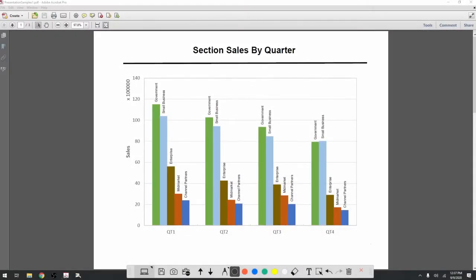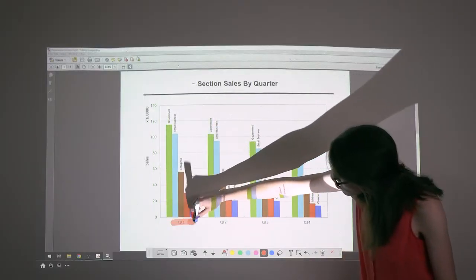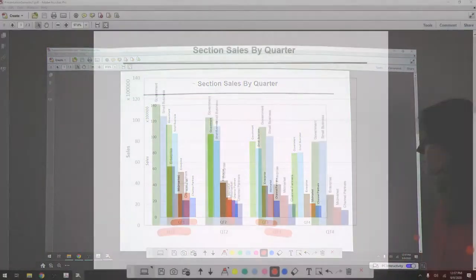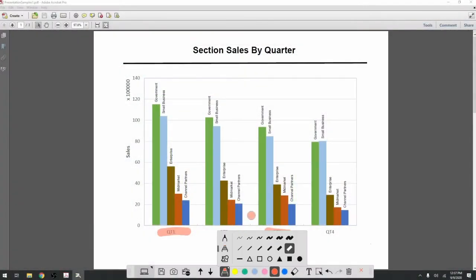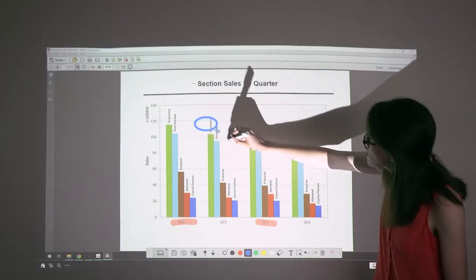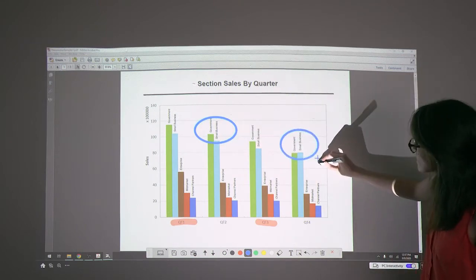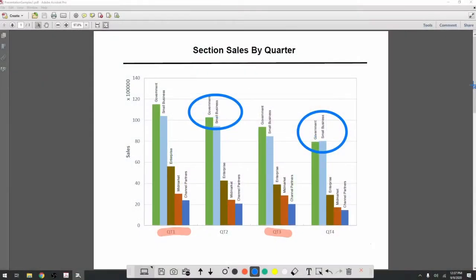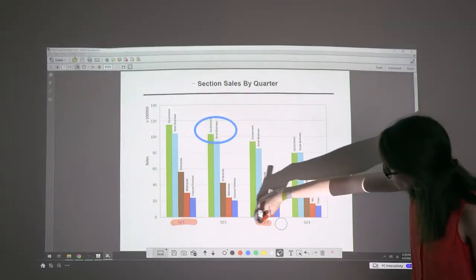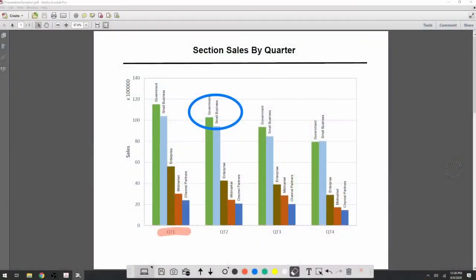To draw or highlight, select this icon to choose a pen type. Then select the color. To draw a shape, select this icon to choose the shape type, then select the color. To erase drawings, select this icon, then use the interactive pen or your finger as an eraser.